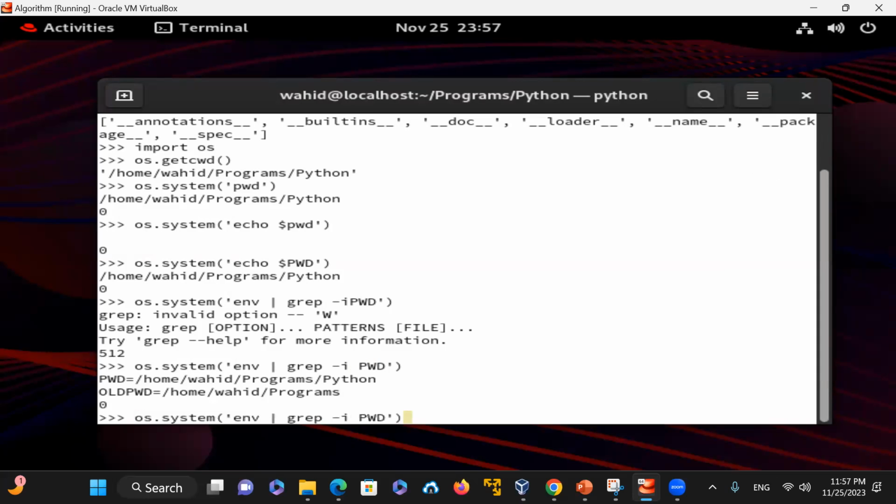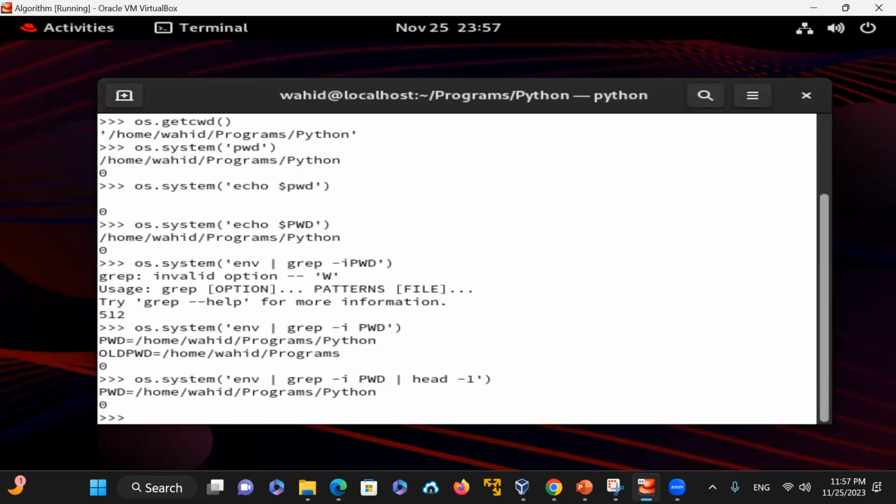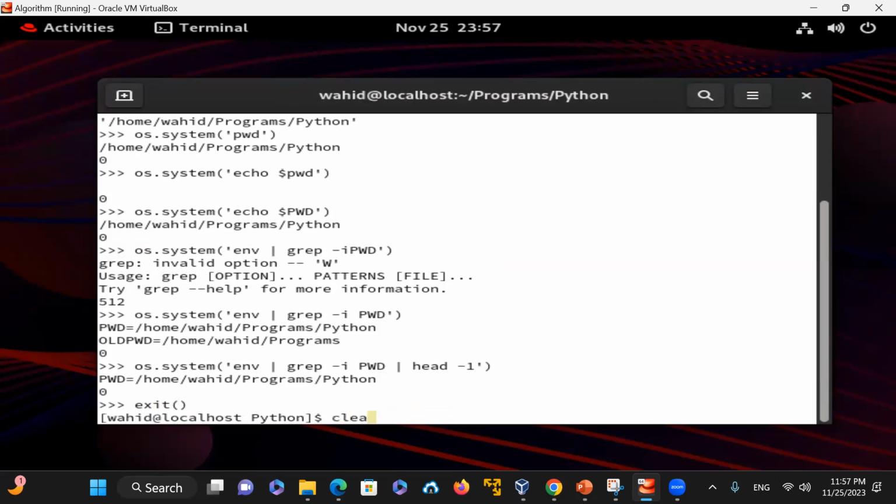So if I don't want the print working directory, the old one, I could say head -1, and it will only specify the first one. There's a number of commands you can do within this. I'll show you afterward with other stuff as well.